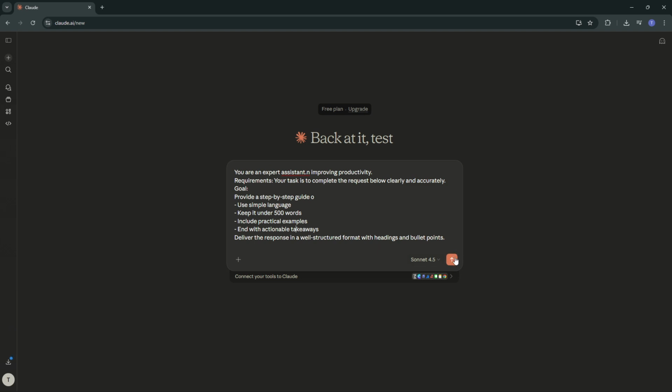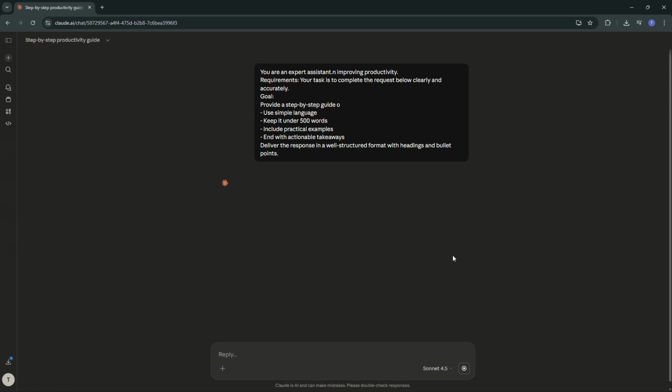Finally, send your prompt. Claude will use your goal, context, and bullet-pointed constraints to generate a response that matches your intended outcome and format. With this structure, you'll spend less time fixing results and more time getting work done.